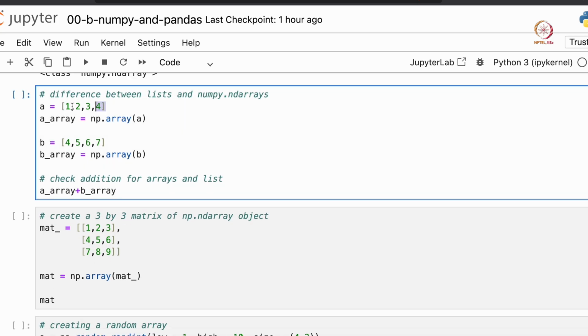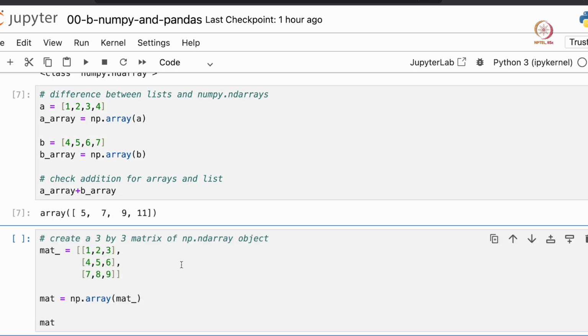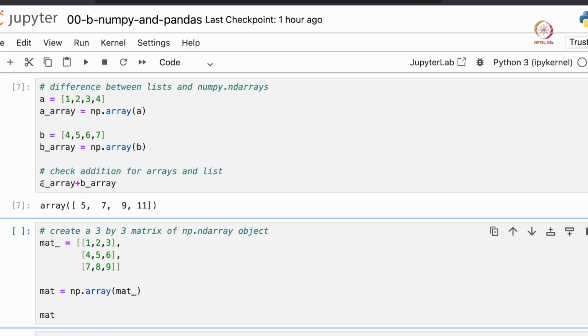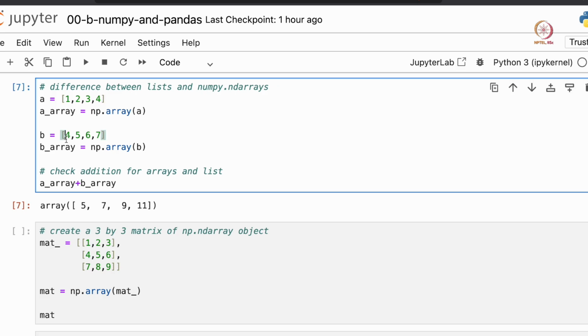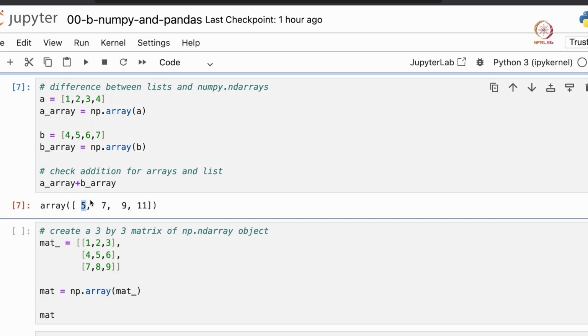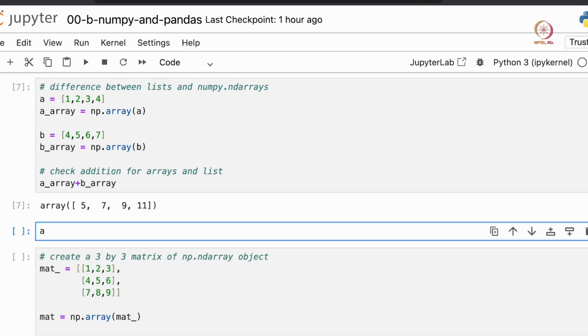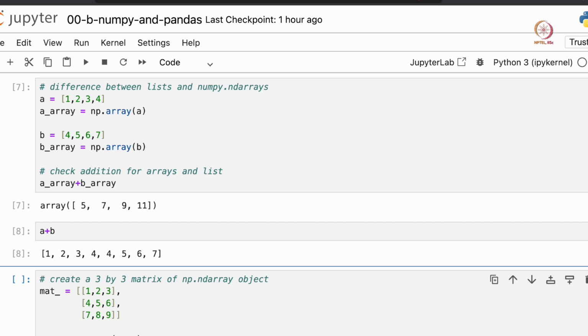Now let's see how numpy array addition is different from Python list addition. So let's create a list A and a list B, and convert these two lists into arrays and store them in variables A array and B array. We print A array plus B array. Now we notice here that when we add two arrays, the result of addition is element-wise addition. So for example, 1 gets added to 4 and the first element in the addition becomes 5, and so on. That is different from list addition. If we do just A plus B, the lists just get appended.